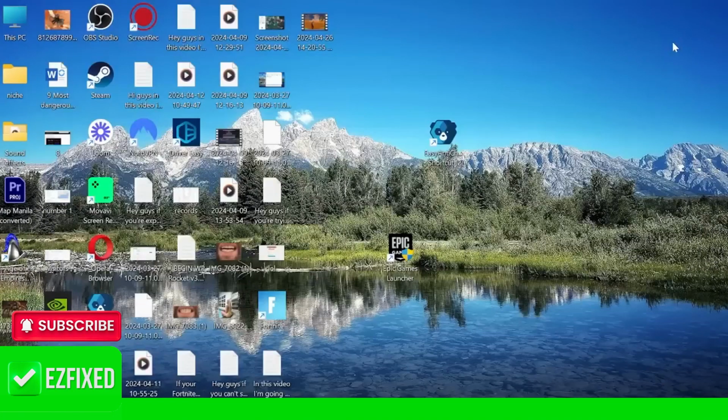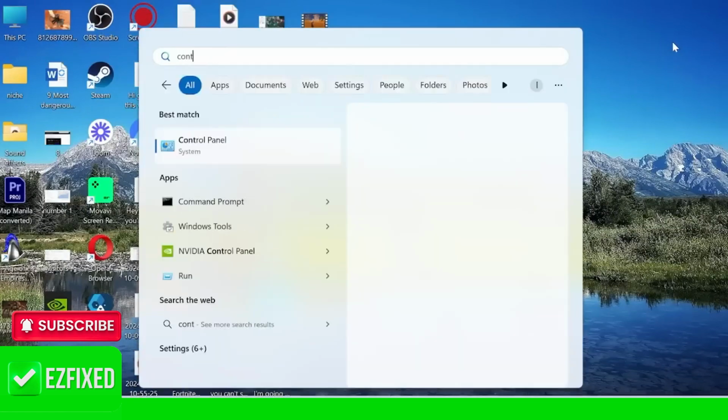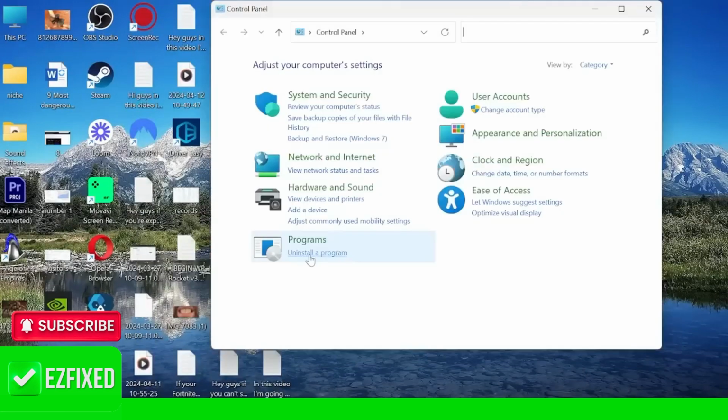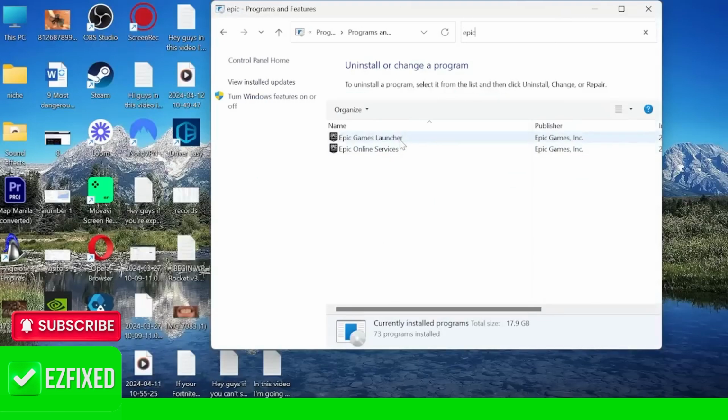So the next solution is to repair the client, which will make sure none of our files are corrupt, which we can do by heading to the start menu and searching for the word control panel. Select the control panel icon and click uninstall a program. Use the search box to search for Epic and locate the Epic Games launcher, and you just want to right click this and come into repair. This will take a couple of minutes to complete, and once we've done this we can then launch the Epic Games client again and try logging in once more.